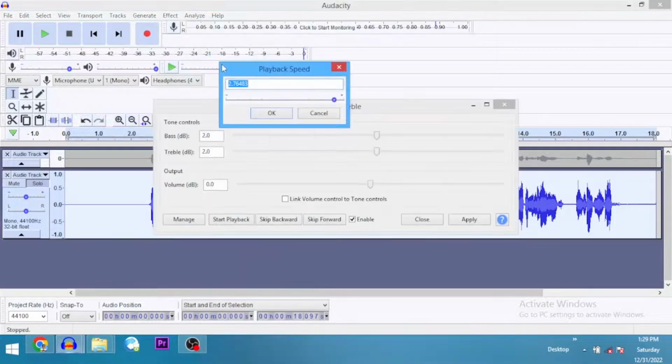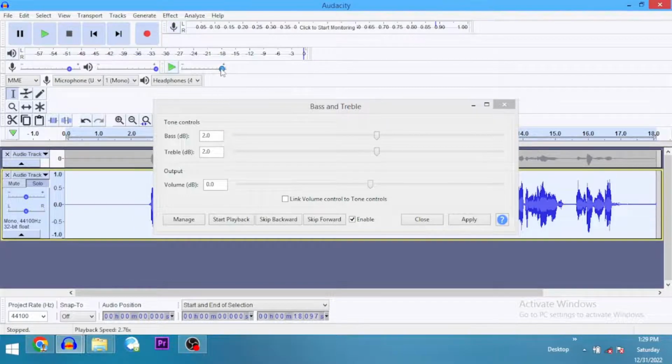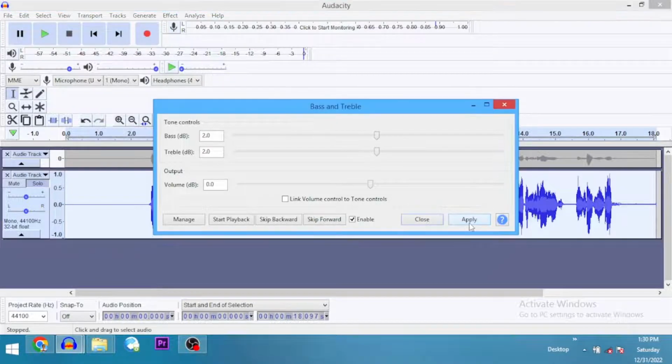Bass and treble. Oh, sorry about that. I mistakenly touched this. Okay, bass and treble, all right.